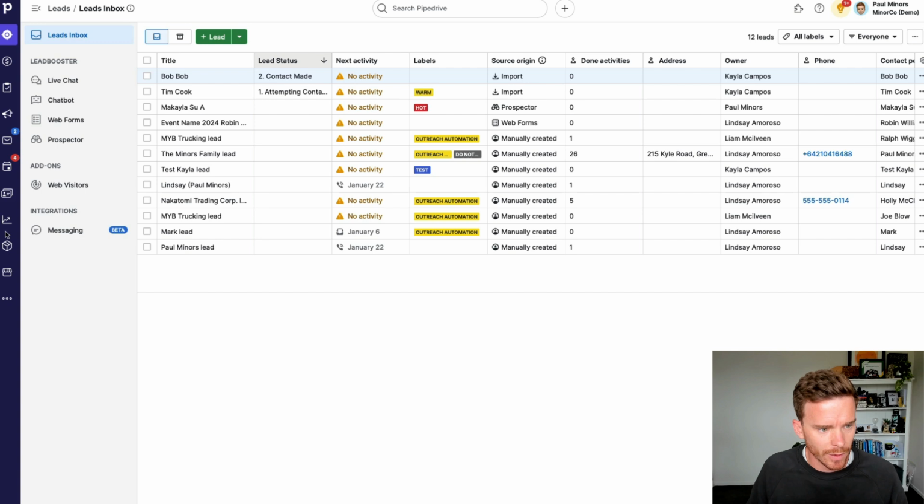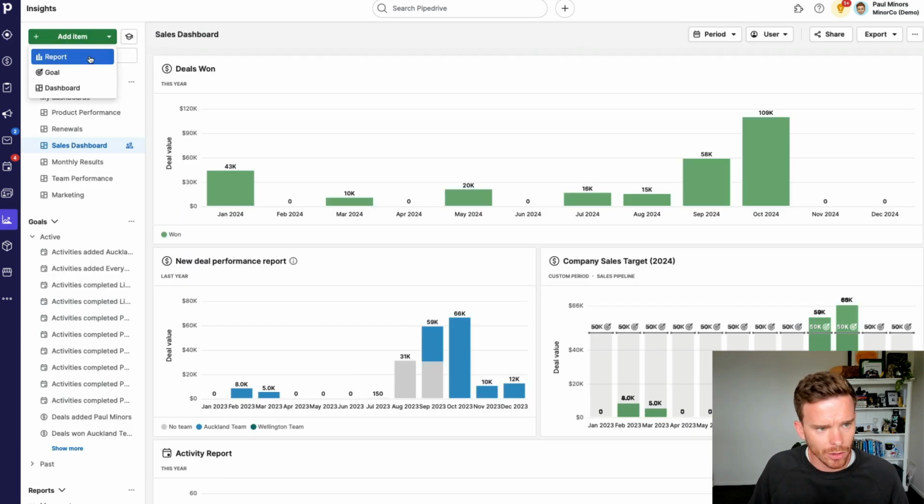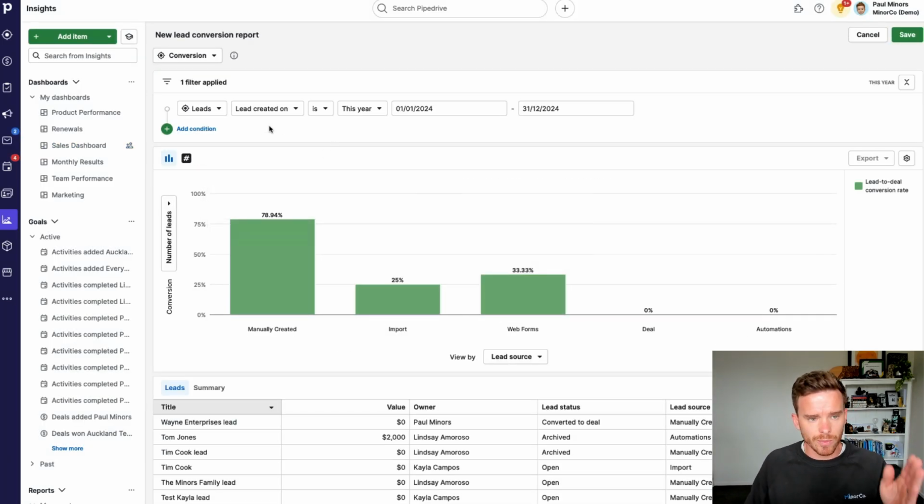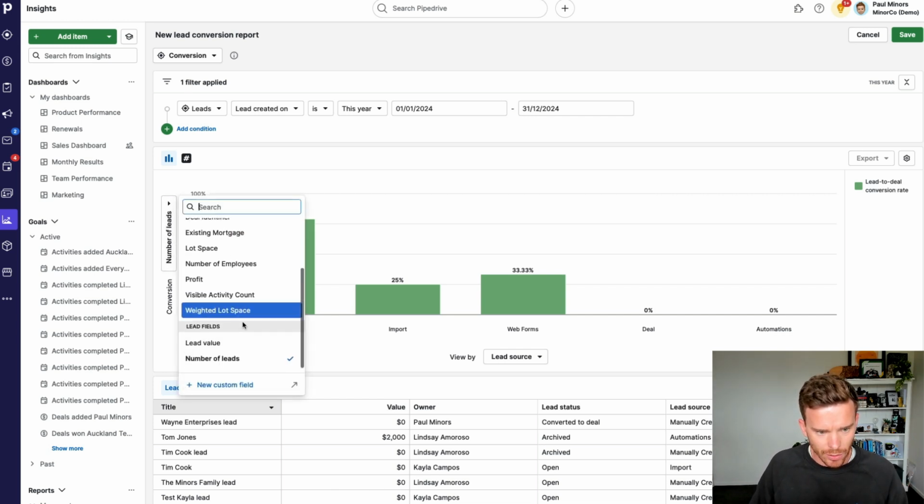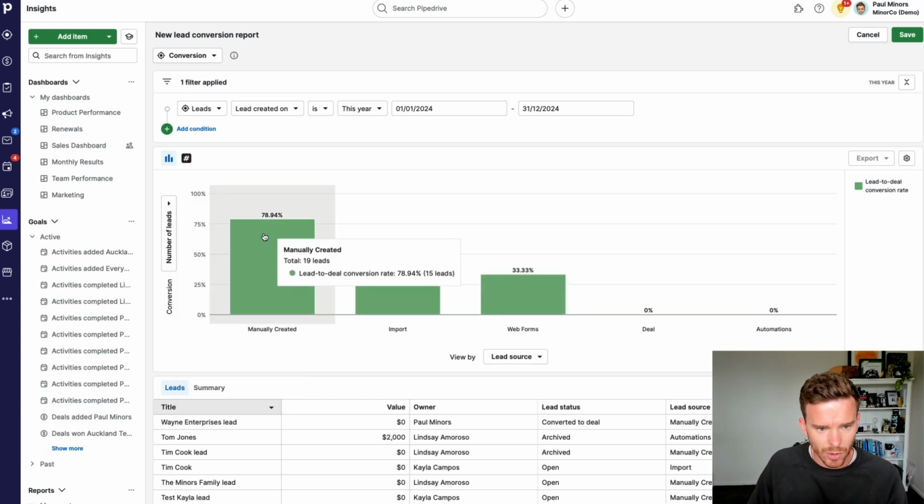strategy. So if I go to my insights here, I can create a new report, and I'm going to come to the lead conversion report type. So this shows me at the moment for leads that were created this year, and I've sorted them by source in this case, we can see what is the number of leads, or I could change that to the lead value, that convert into deals. So I can see here for manually created leads, 78% convert into deals.